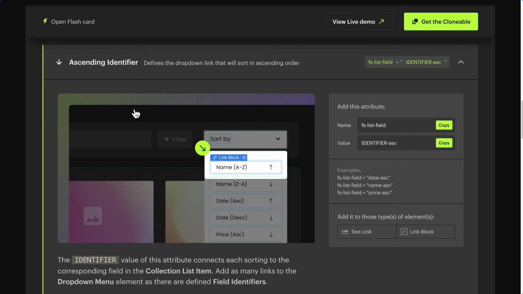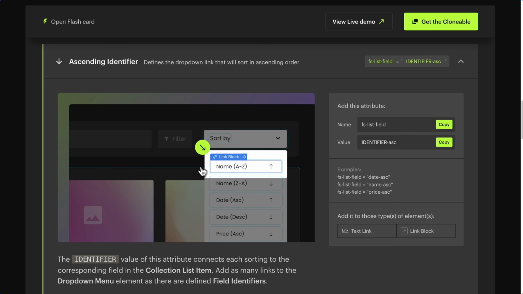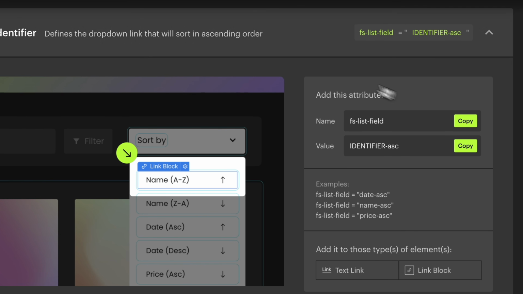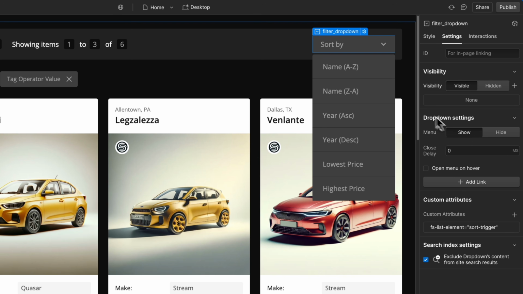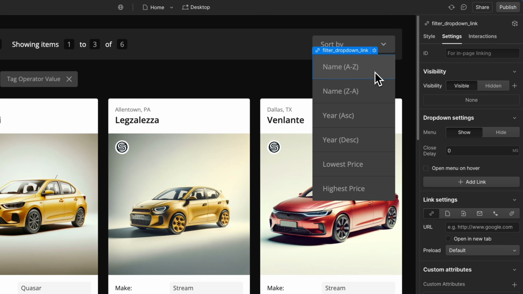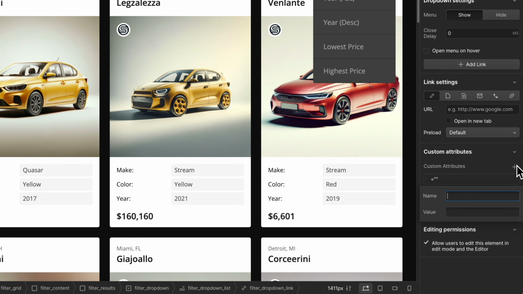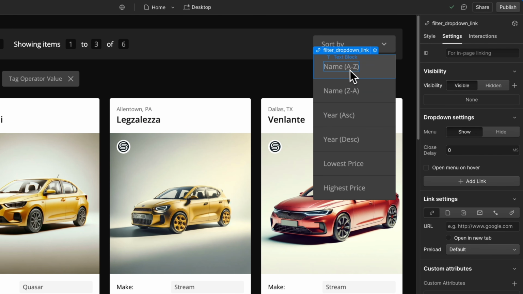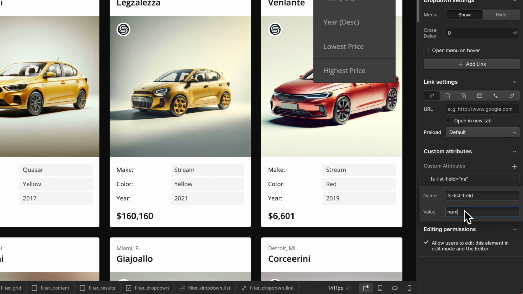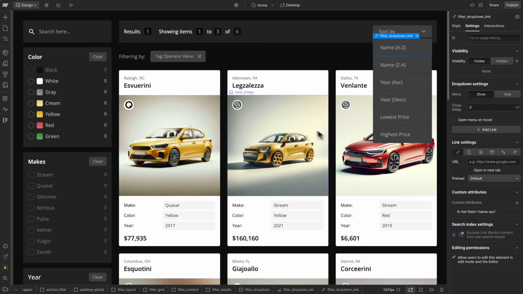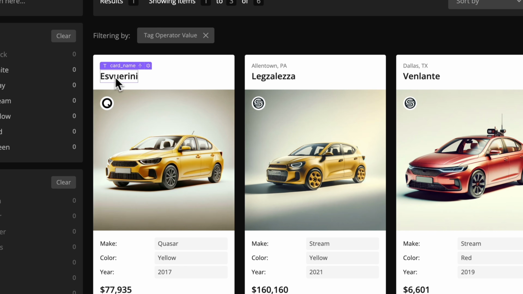Now let's implement the ascending and descending identifiers. Ascending defines the drop-down link that will sort in ascending order. Copy the attribute's name, FSList field. Open the drop-down menu. Select the link inside the drop-down. Add custom attributes. Paste the attribute's name. Since we are defining the ascending order of the field name, add the value name ASC. The identifier should be the same used in the field inside the list with the content.